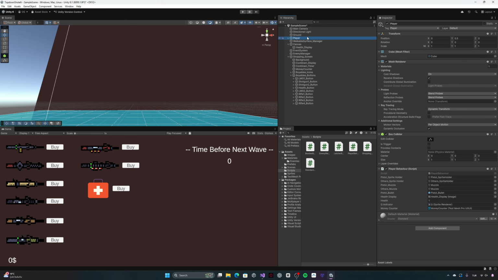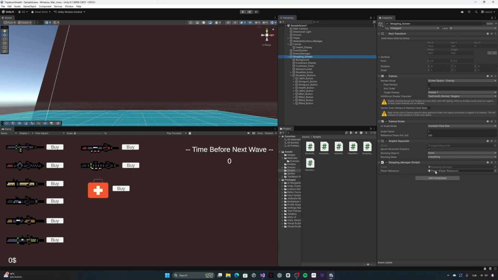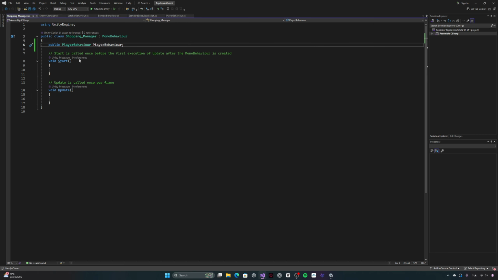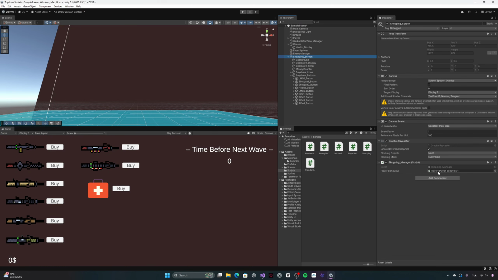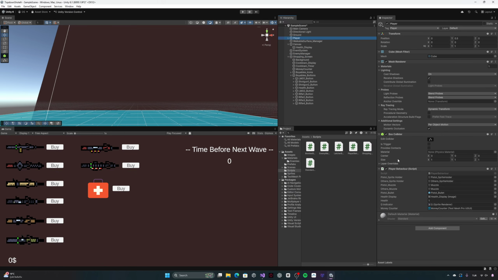So we put our player character, player game object, into our slot right here. And since our player behavior variable is set to be a player behavior, the slot here automatically takes the player behavior component from our player object.